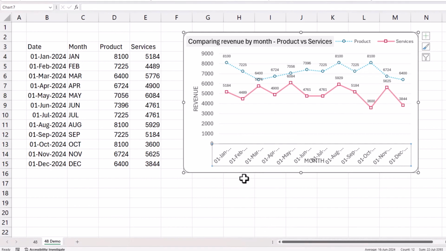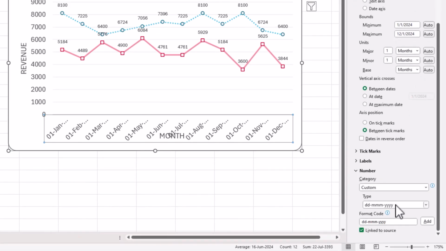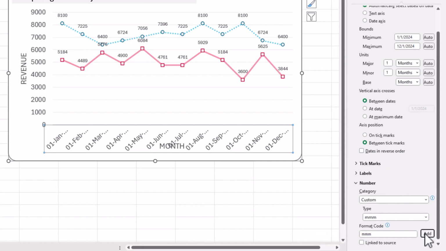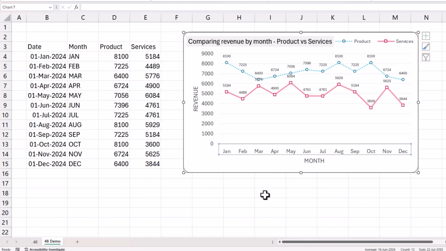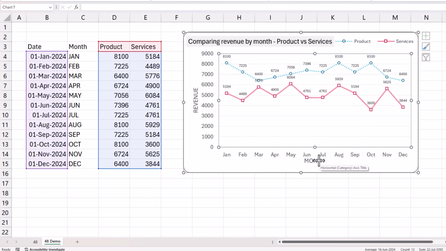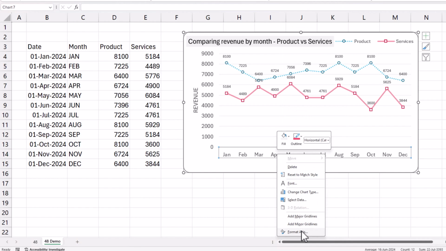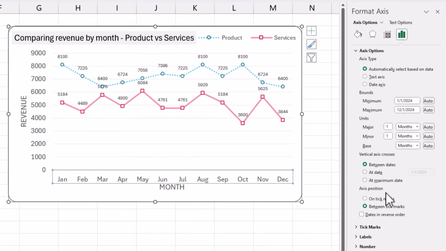You can still format it. Right click, format, go to the number, and you can change the formatting. So if I wanted only the month, I can say MMM as the format code and hit add. Now this gets us back to where we were. Even though there is a date value in the x-axis, we can show it as an abbreviation of months. So this is another way. If your data has dates, you can use this approach. Fundamentally there's not much difference except the formatting, as I mentioned, right-clicking and formatting. Now your options are a little bit different because it is a date value.